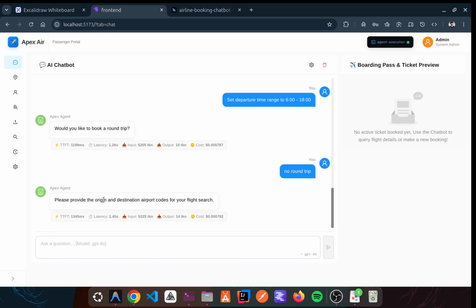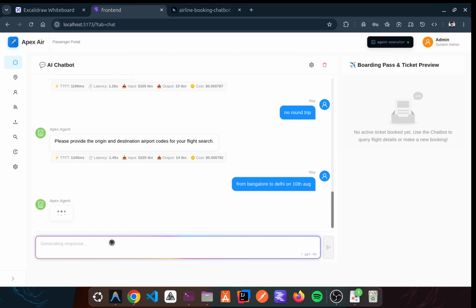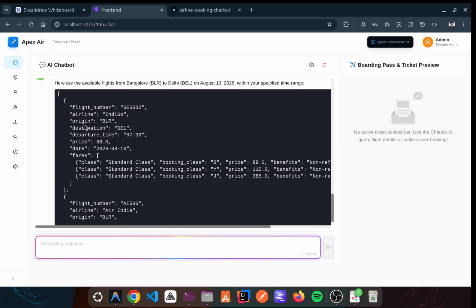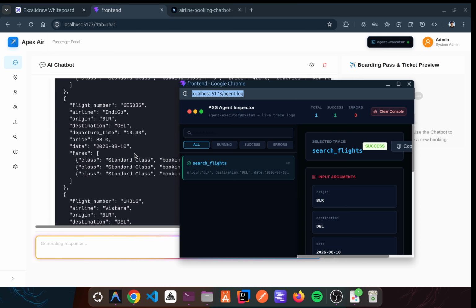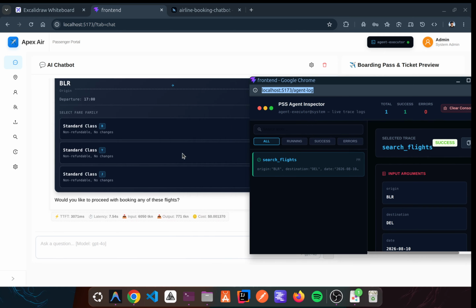Now it's asking origin and destination. I will say from Bangalore to Delhi, and I will give the date also, on 10th August. So we can see it's getting the response.